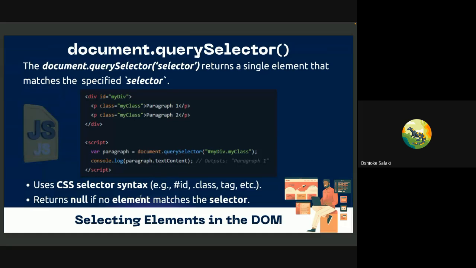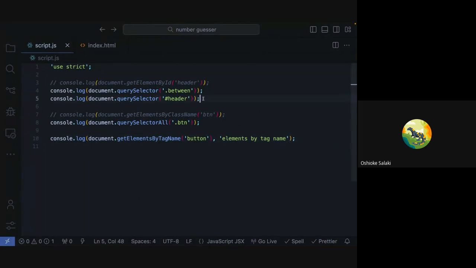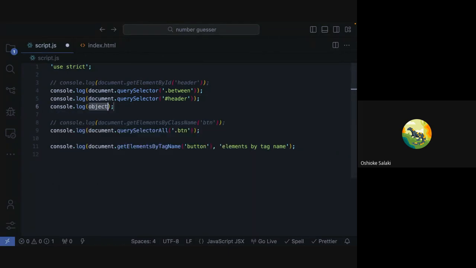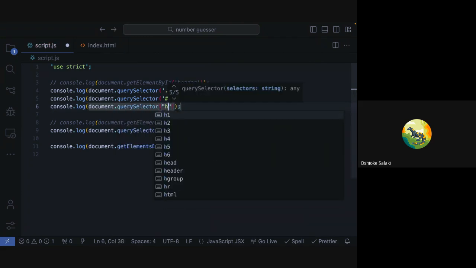So we have document.querySelector. querySelector returns a single element that matches the specified selector. It uses CSS selector syntax, as I mentioned before. If you want to target an ID, you need to prefix the ID with a hashtag. But if you want to target a class, you need to prefix it with a period, or you can target directly with the tag name. That's what I didn't show you guys before. So with this querySelector, you can also do document.querySelector, then you pass in header.